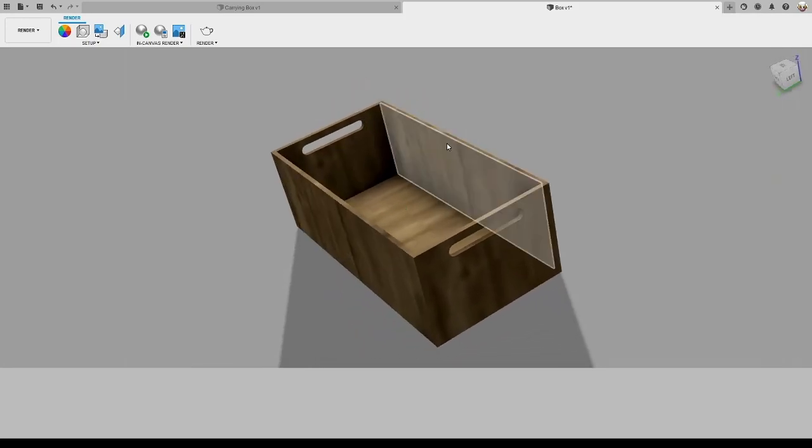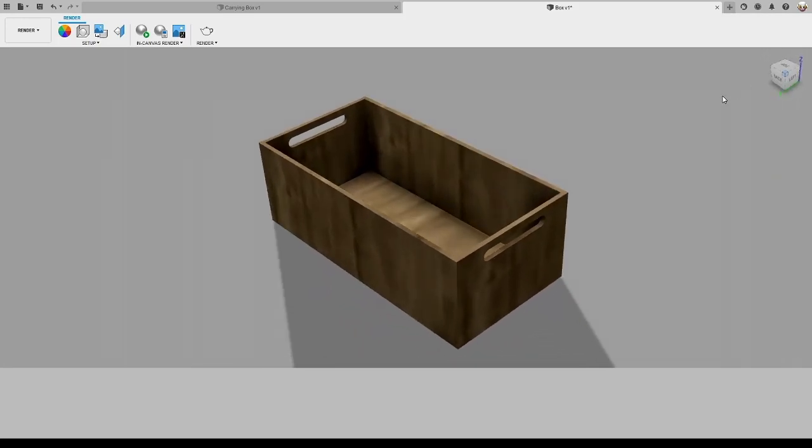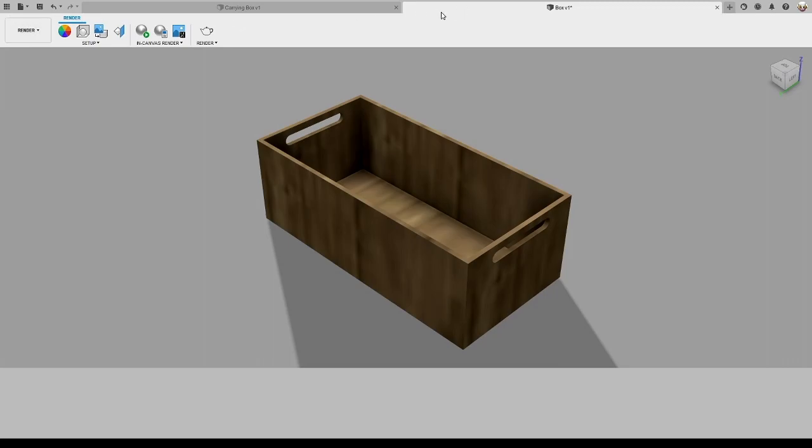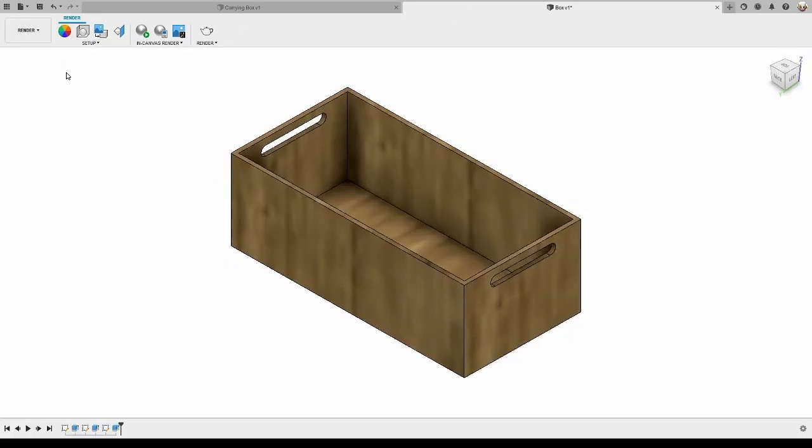But yeah, that's the basics of Fusion. I don't know, is there anything else you want me to go over, Jake, that I missed? No, I think we're pretty good.